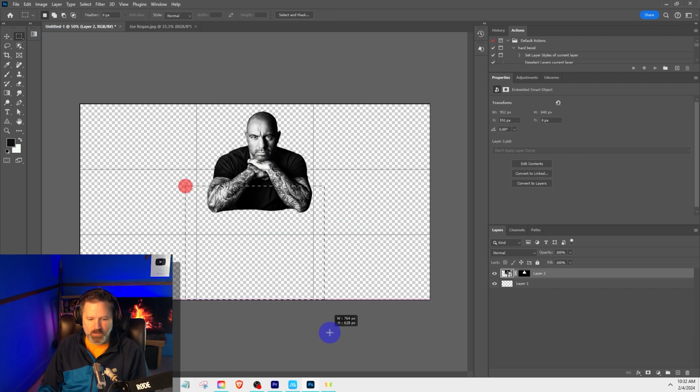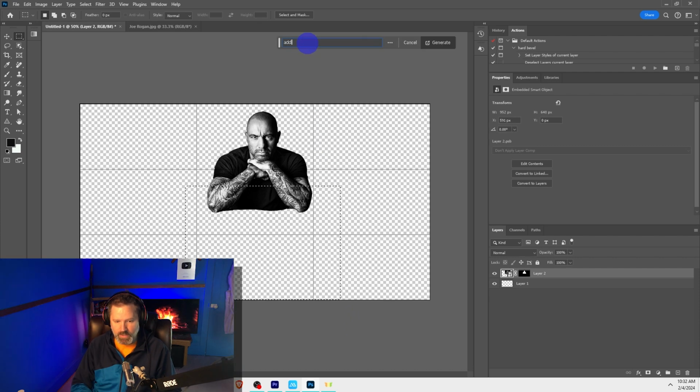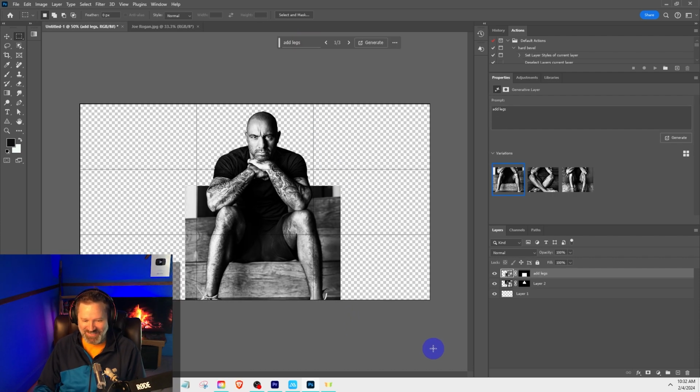Rectangular Marquee tool. Just highlight that lower part where you think his legs might be. Click Generative Fill. Add legs. Oh God, that's kind of sick, actually. He's way more muscular than that, but this is not for realism. Over on the right-hand side here, you're gonna see 3 options once you do your generative fill. That's so sick.